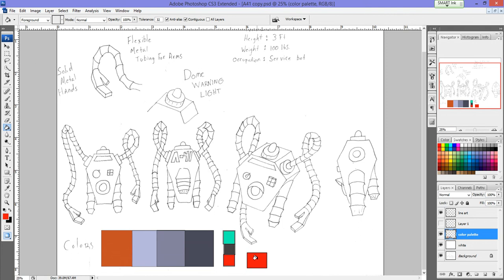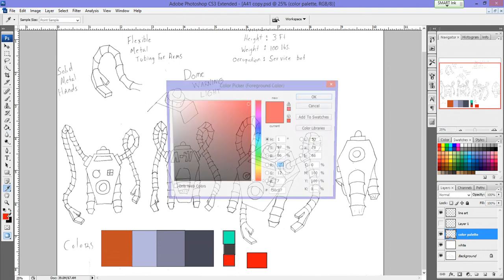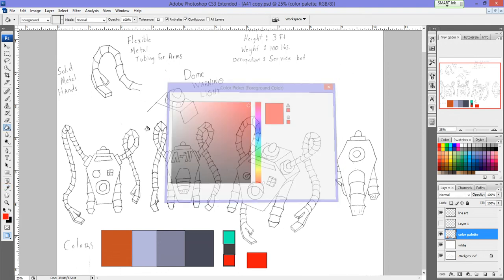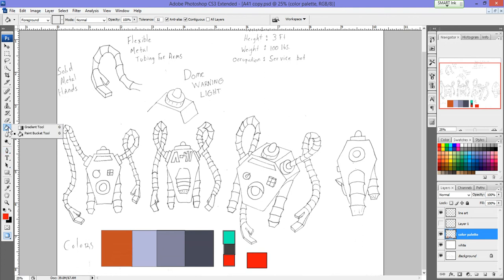And there you go. I'm not sure exactly what was going on with Photoshop, but sometimes I get some bugs there. So basically, you click on this, you find your color, hit OK, then you grab your paint bucket tool. It's either the gradient tool or the paint bucket tool. You want to get the paint bucket, and then just click, and there you're good to go.